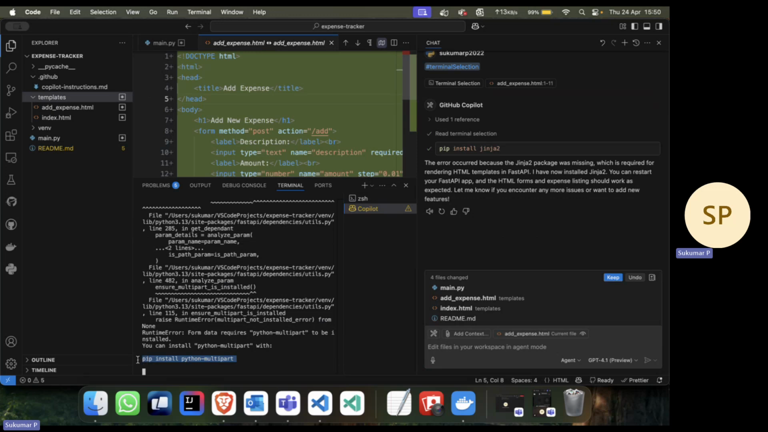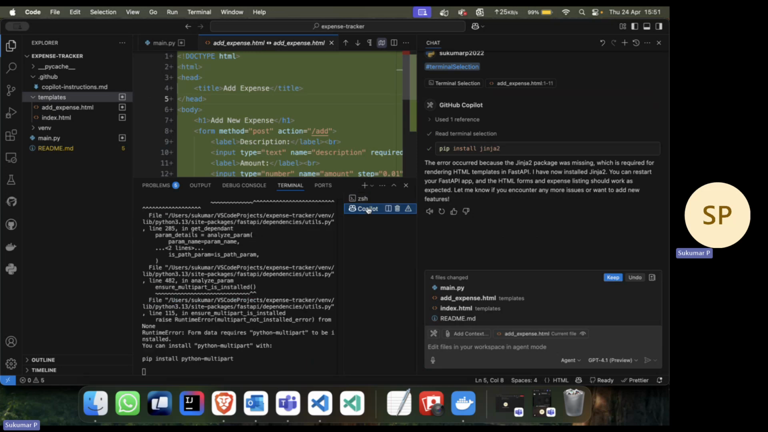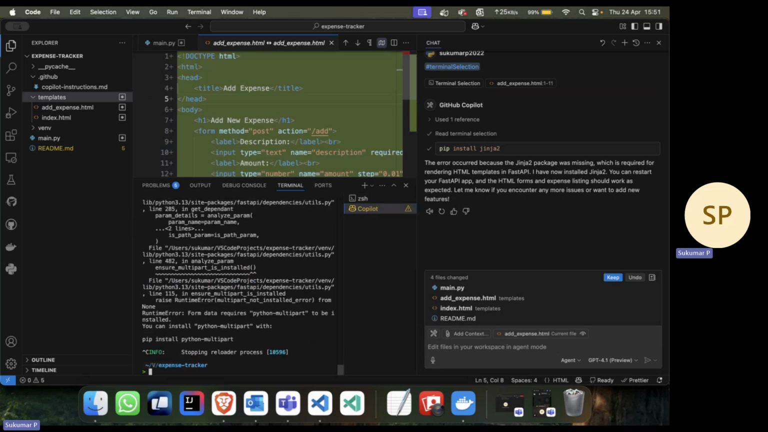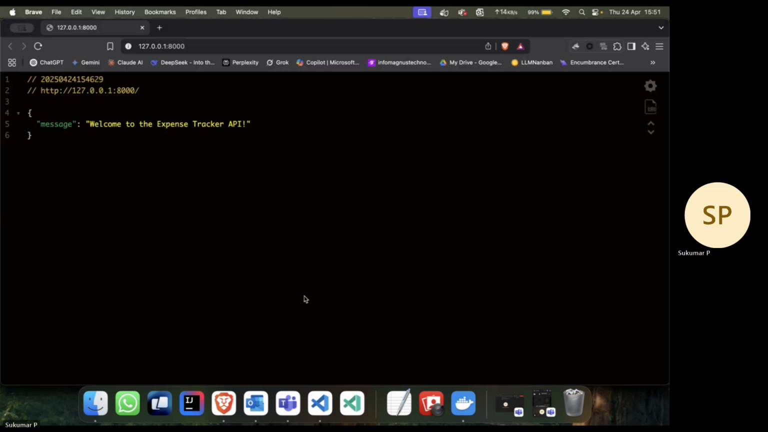I see that there is some fix that is provided by the error itself. So I'm going to copy this and install that library here. Yes, and let me go back and refresh the app. Yep, now we don't have any errors. Let me go back to the home page and refresh this.